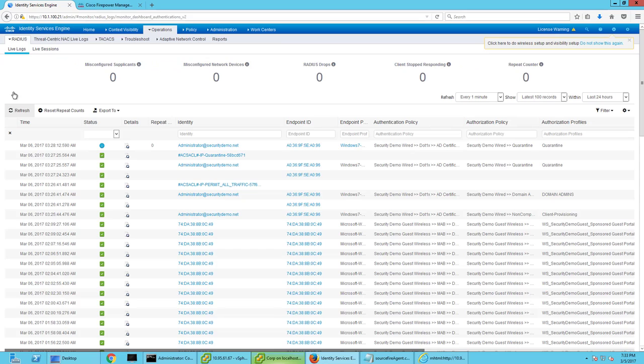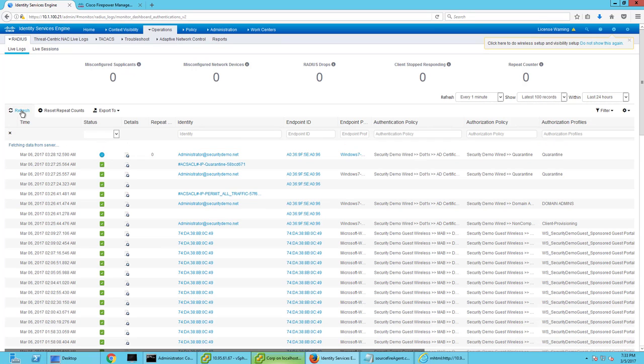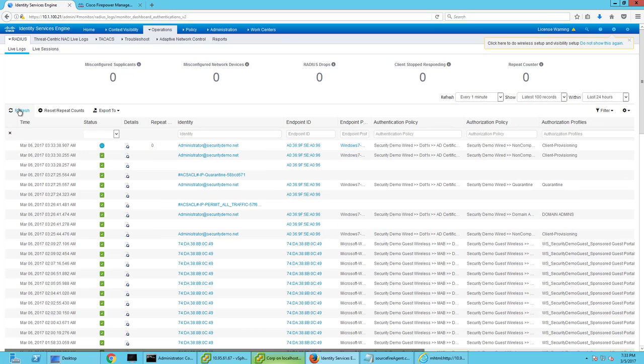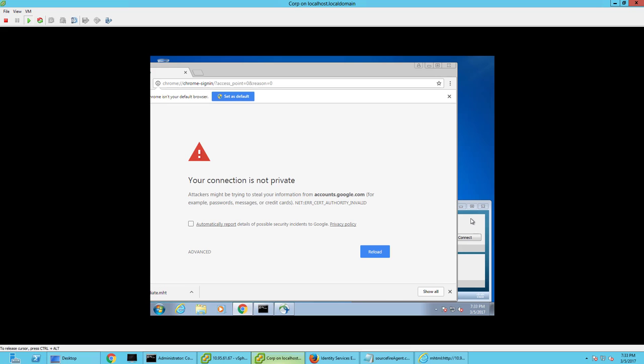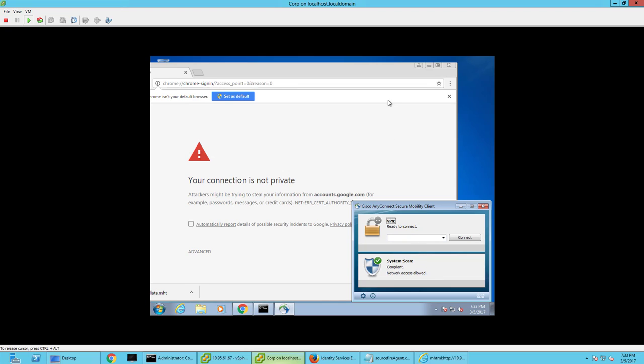Unquarantine happened, and hooray! I went back to client provisioning, which is essentially gaining access to the network, my pre-posture state, and I should be compliant now.